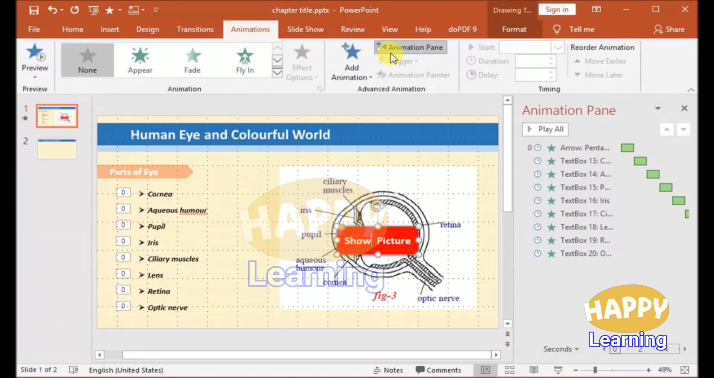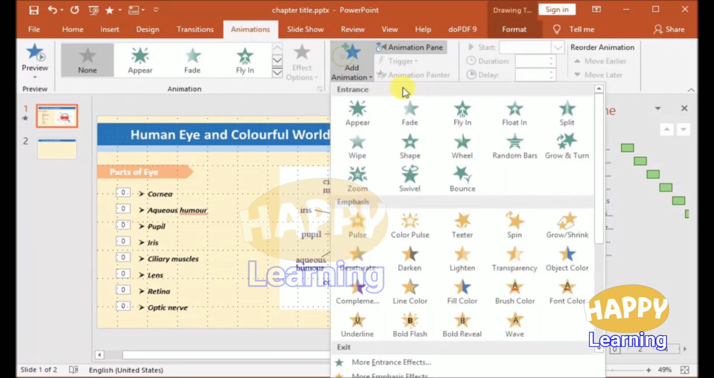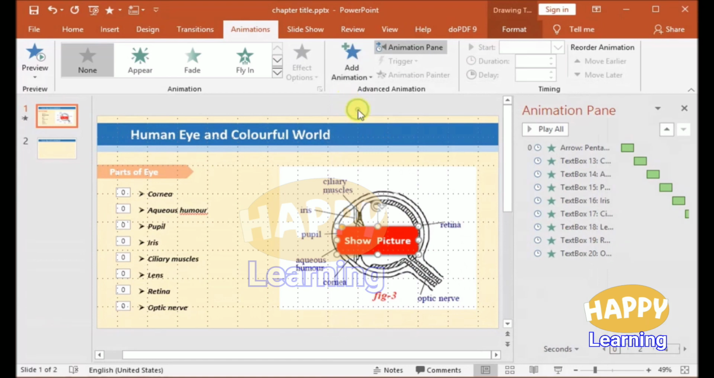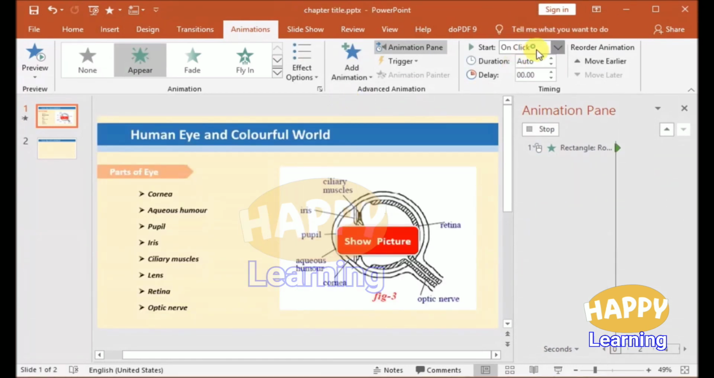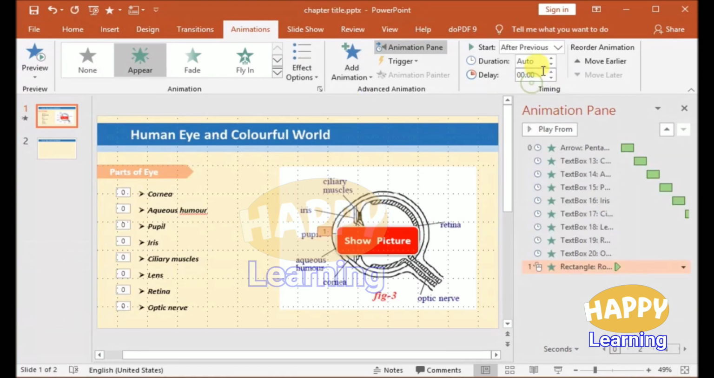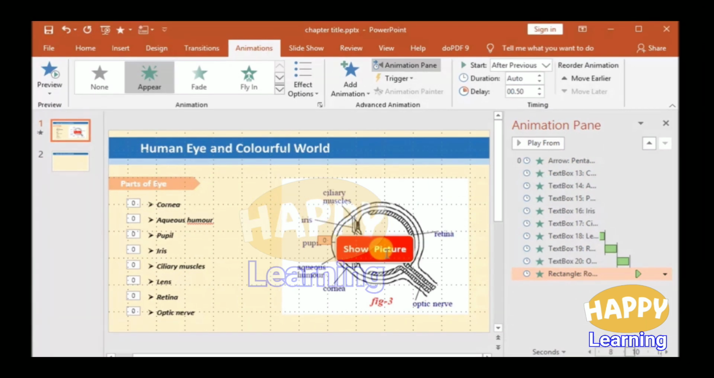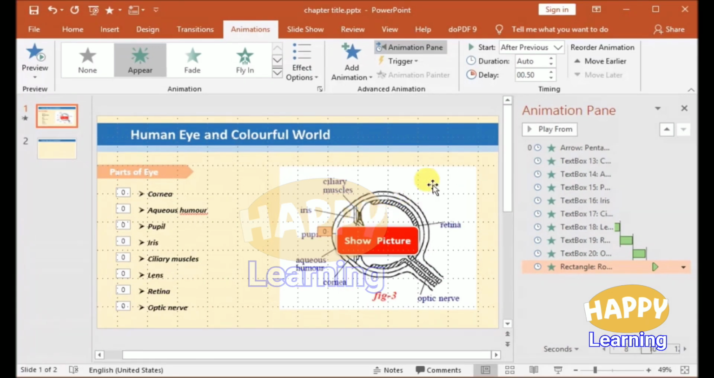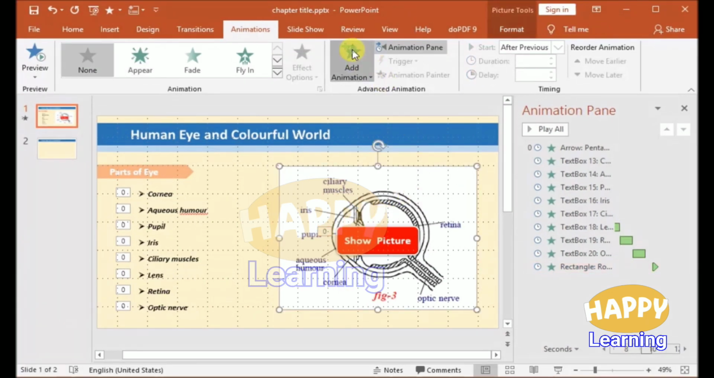Select the Show Picture button, go to Animations, Add Animation, select Appear, then After Previous, and a delay of half a second. So we want this button to be displayed just after the optic nerve. After the optic nerve is displayed, within half a second, we want this Show Picture button to be displayed.